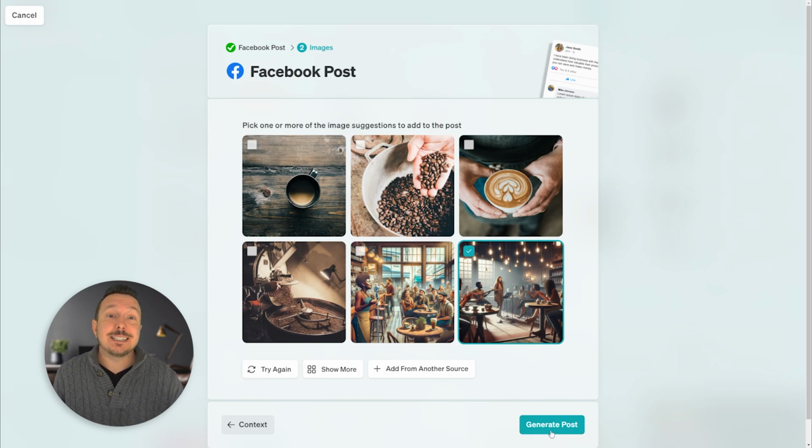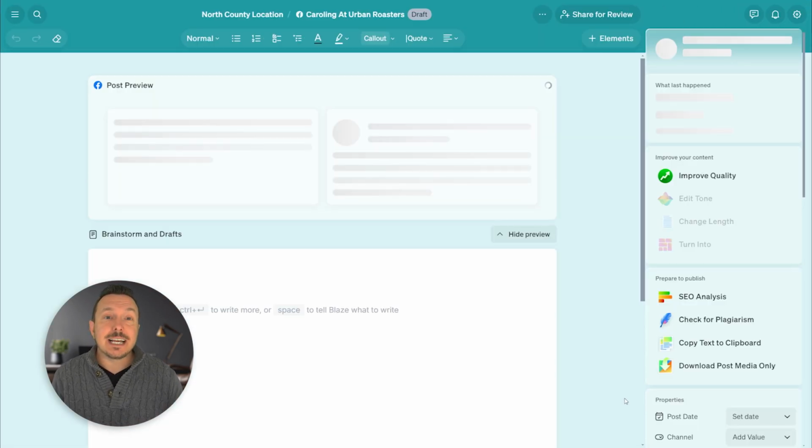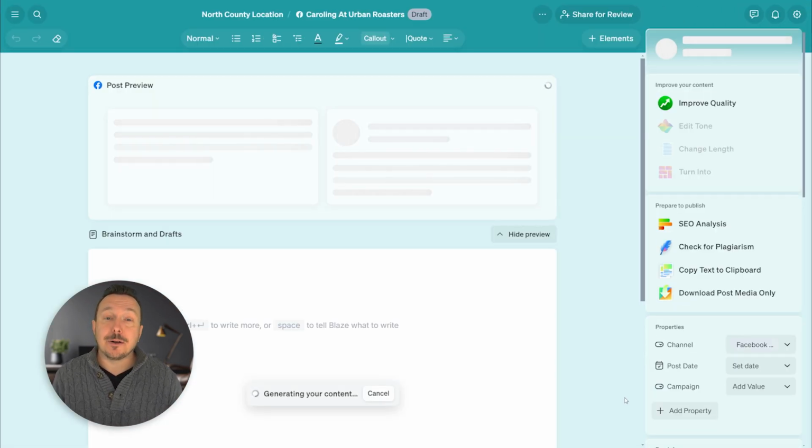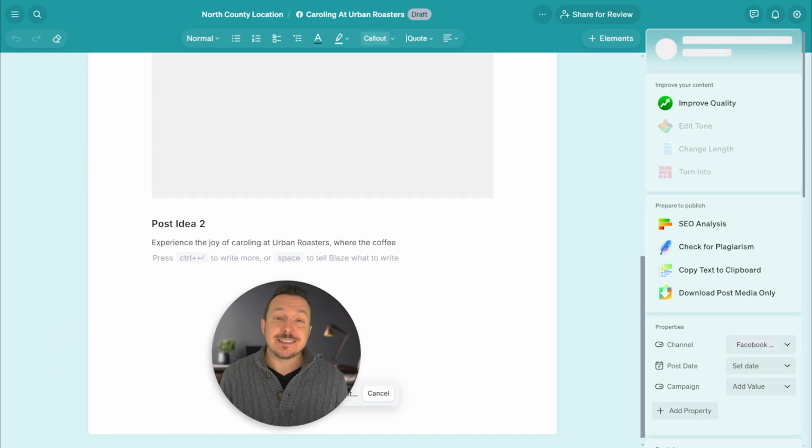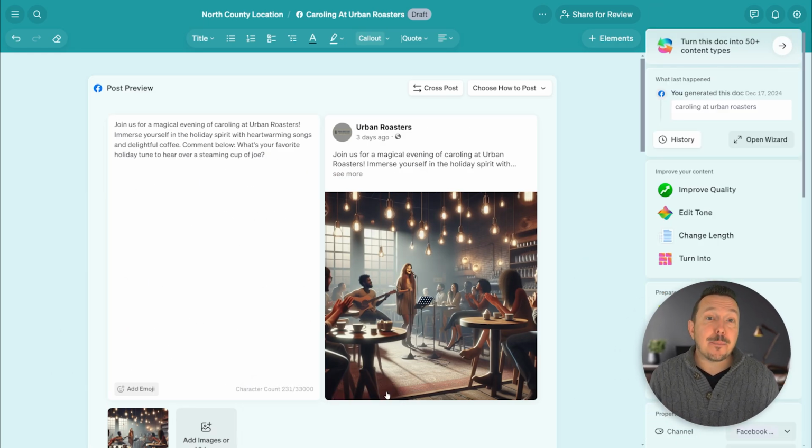You go ahead and make a selection on your end, and then when you're ready, click Generate Post. Now Blaze is taking all of that information collected in the wizard to create a social media post inside of Blaze Documents. The section at the top is called Post Preview. It gives us an editable text field on the left containing the text content of our post. A preview of that post is visible on the right.